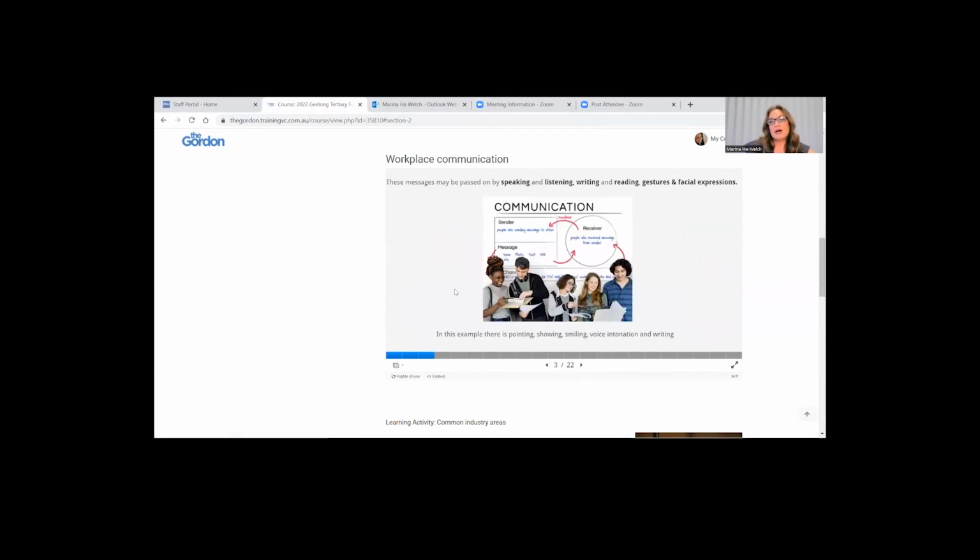So communication is all about wanting someone to understand you or you wanting to understand them. And that might be about speaking, listening, writing, reading. You might include gestures like they are doing in this photograph. So they're pointing or they're showing each other stuff. And there's facial expressions too. So if they weren't happy looking, you'd kind of sort of be feeling a little bit uncomfortable, right?